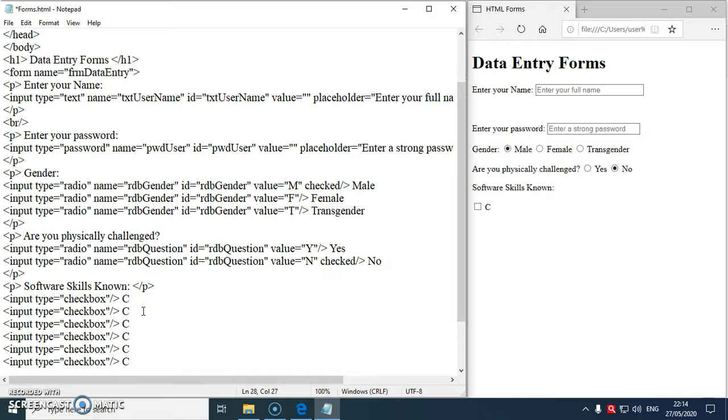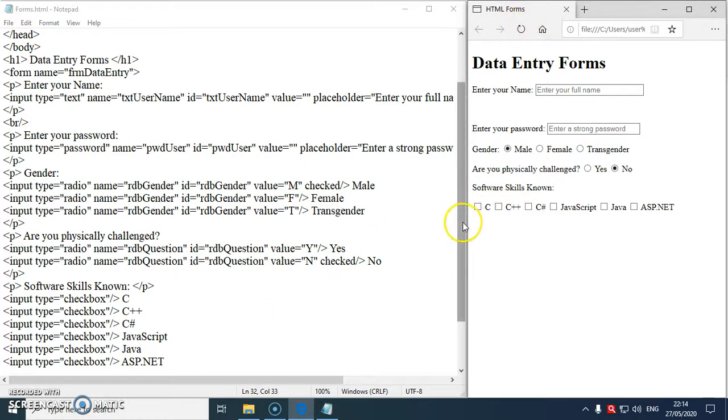My second checkbox denotes C++. My next checkbox denotes C#. The next denotes JavaScript. Next checkbox Java. And okay, I'm creating only 6 and the last one denotes ASP.NET. Control S, refresh your browser window. You can see all the checkboxes are displayed here.